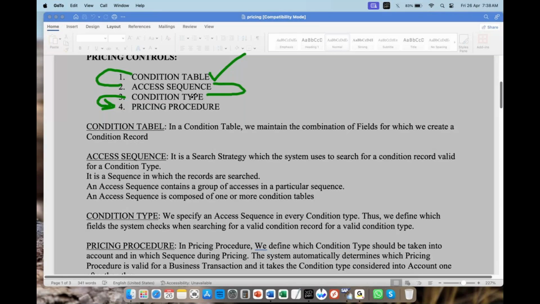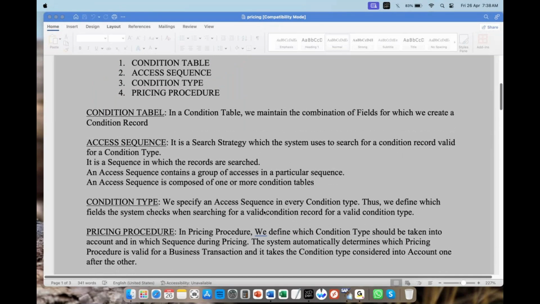Now what is a pricing procedure here? See, when you talk about the pricing procedure, it is a layout where you organize all the condition types. Why? Before I proceed, let me give you one simple example so that you understand the purpose of the condition type correctly.